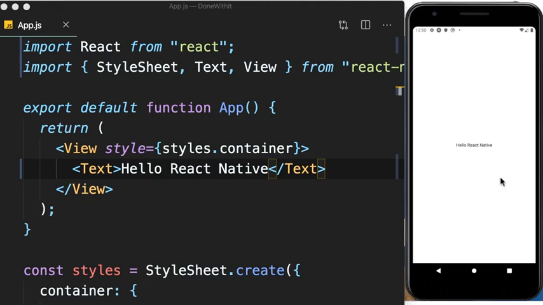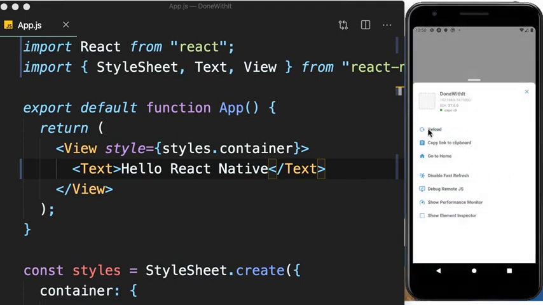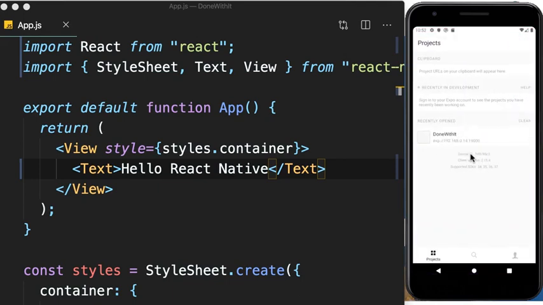Now, on this virtual device, we can bring up the developer menu by pressing Command and M on Mac or Control and M on Windows. So here's the developer menu. We can manually reload the app in case the automatic reload didn't work. We can copy the link to clipboard. We can go to Home. Here you can see the list of projects you're working on.